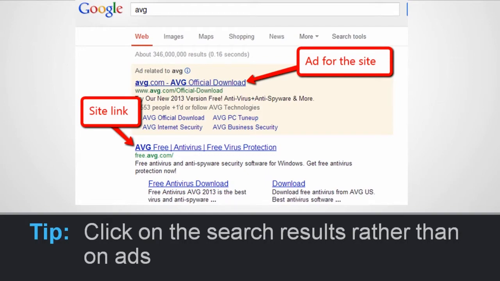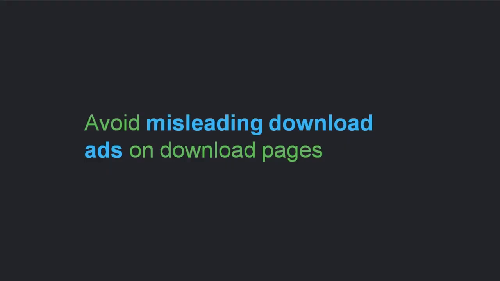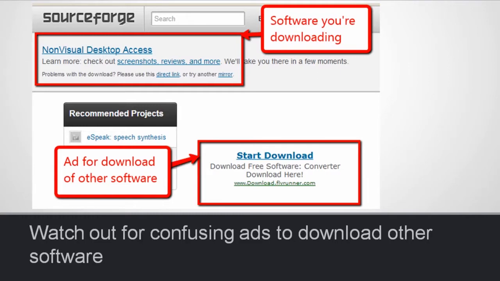This could be for a non-malicious purpose, but it's best to be safe and click on the result that is not the ad. Another important thing when downloading free software is to avoid misleading download advertisements that you find on download pages. For example, this is a page where I was downloading the free screen reader NVDA, that stands for Non-Visual Desktop Access.